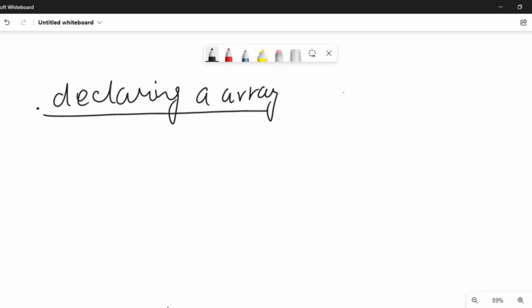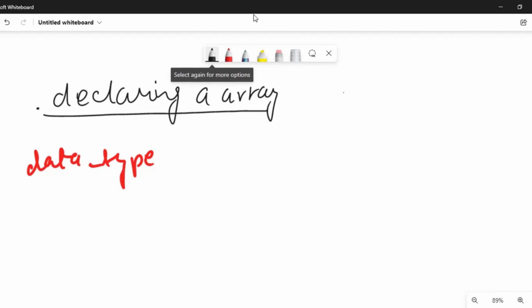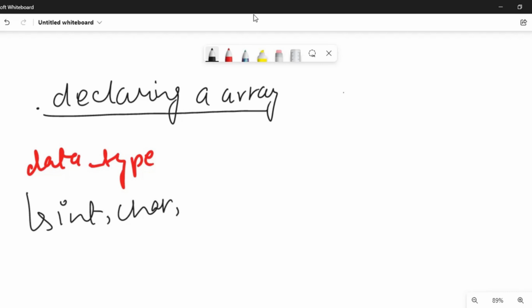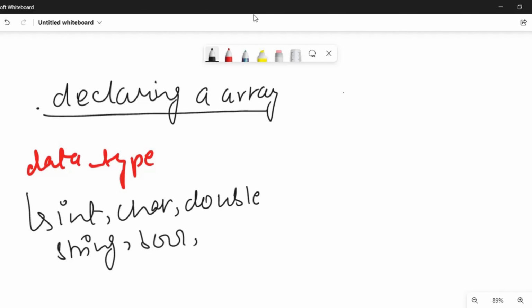So how actually can we declare an array? To declare an array, first of all, we define the data type. What will be the data type of the array? What are the data types present in C++? That is int data type, char data type, then comes double, then string data type, then we have the bool data type under which only true and false come, and so on.